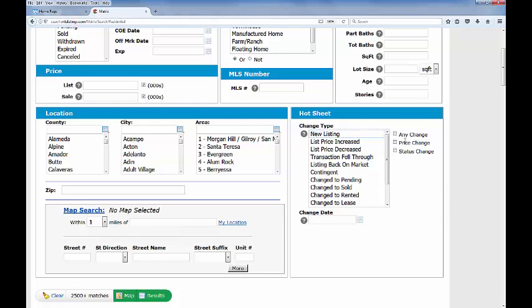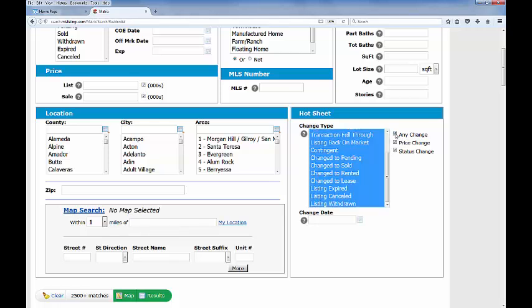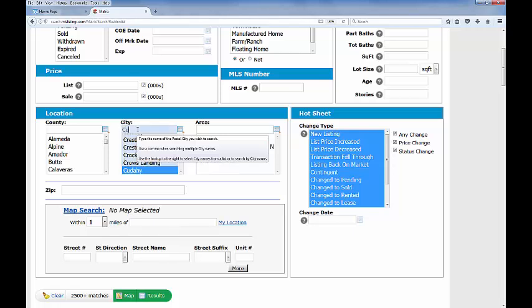My other option here is to use these groups of changes, and so in this case I'm going to say any change that took place and all the items on the list become highlighted. Moving on to the second question, where did it change? I'm just going to use the city here for Cupertino. And the last question I need to ask is down here of when did it change?